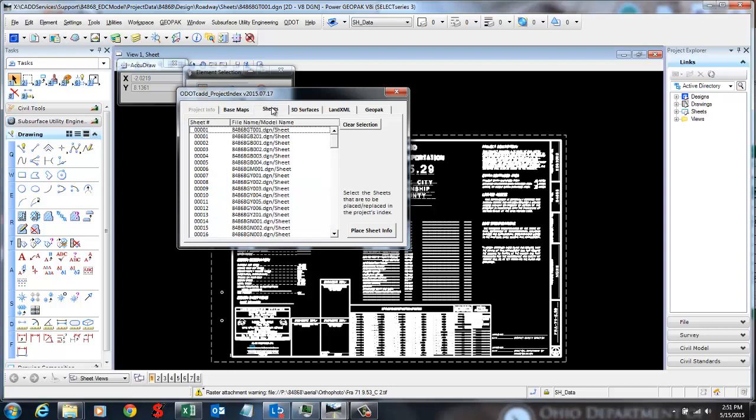Same thing with the sheets. This is just populated a little differently. This only allows for .dgn files because I need to open it in MicroStation. When I open it, I'm opening it in the background and I'm looking for ODOT sheet cells. So you have to be using the new ODOTcadd ones that have all the tags in them. And you're only allowed one sheet per model. You can have multiple sheet models in one file, but you can only have one sheet in each model.